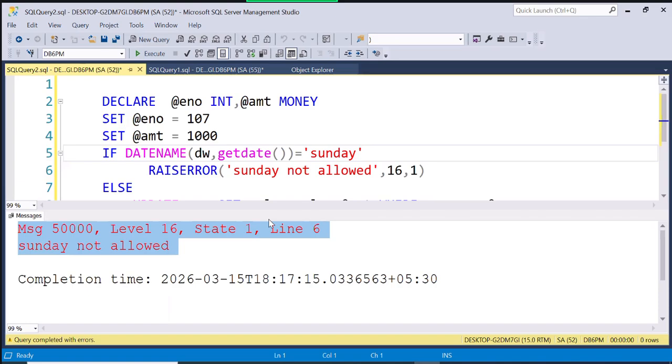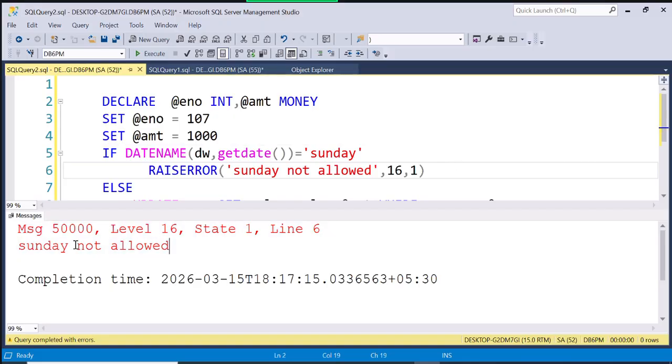I changed the system date to Sunday. The condition is true, so the error is raised. Sunday not allowed, see that. The severity level is 16 because you gave 16. The state is 1 because you gave state 1.